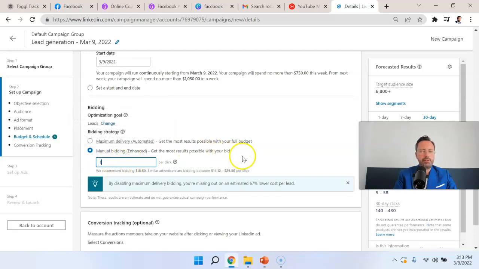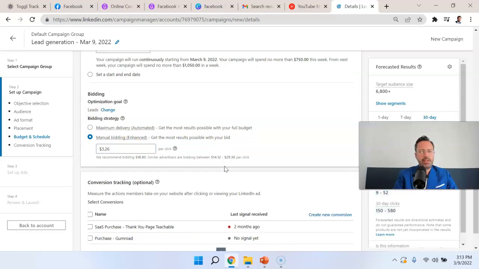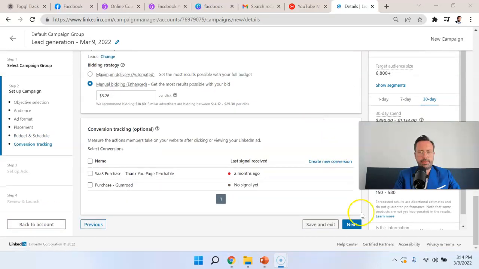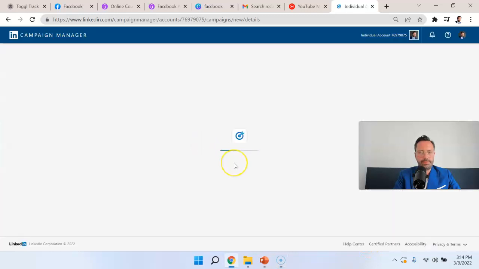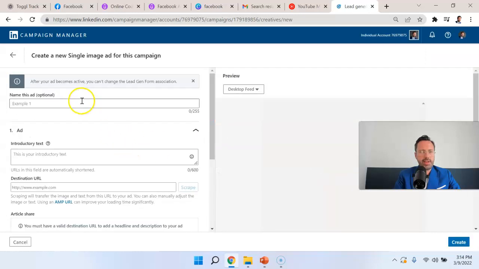I'm going to put in a very low number. LinkedIn is going to rebuttal and say that the actual minimum is 325, so I'm going to go with 326 as the CPC. I'm going to go to next and save. Click this to actually create the ad.